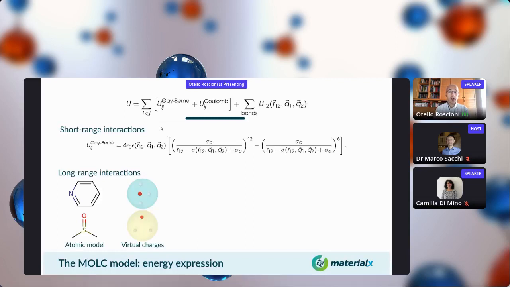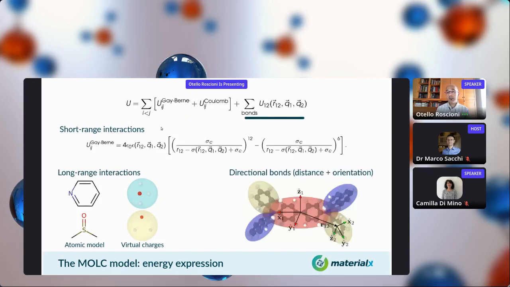Then we include the long-range electrostatic interactions via point charges, except that we define these charges in the molecular frame of reference of each ellipsoid. So in other words, we decorate each ellipsoid with virtual charges, and then we make the usual summation in the real space plus a long-range solver for the electrostatic interactions. And the last bit is the bonded potential.